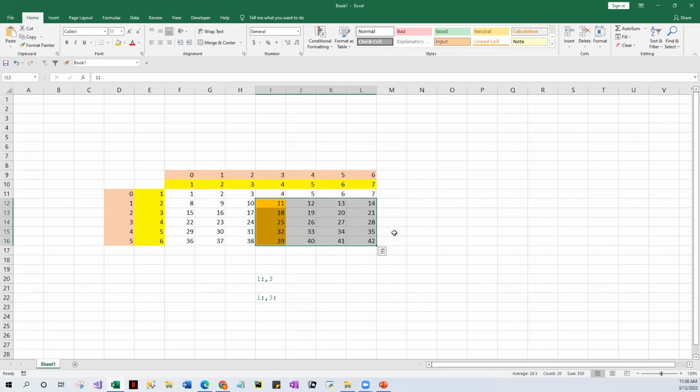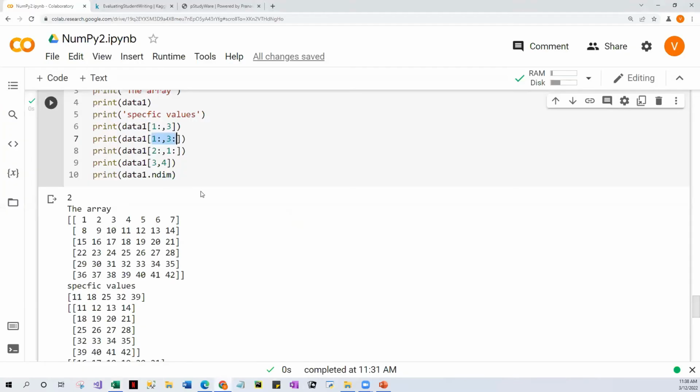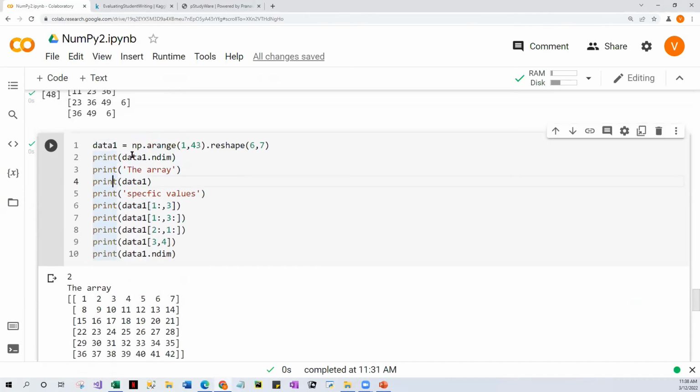Any questions on this one? So you're using the position to identify the values here. Can you post the code in the chat? Yeah, let me do that. Give me a moment. Yeah, I pasted the code.